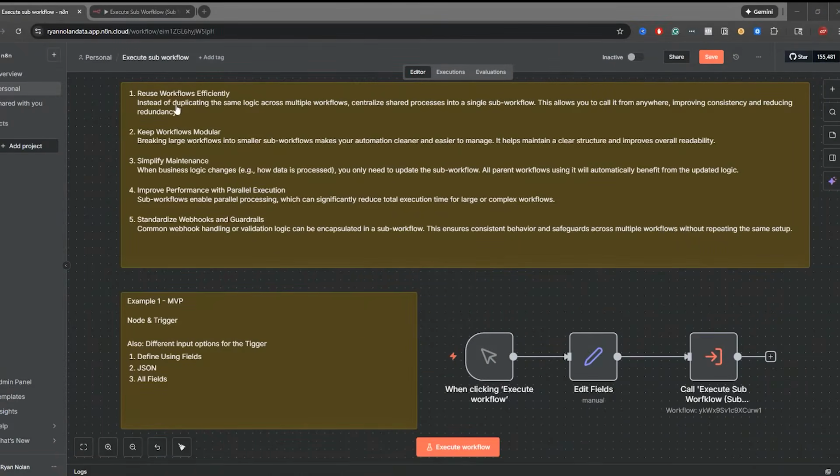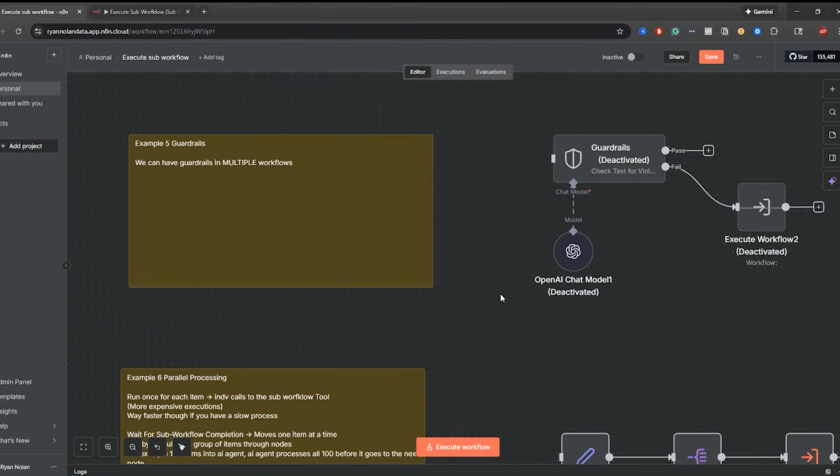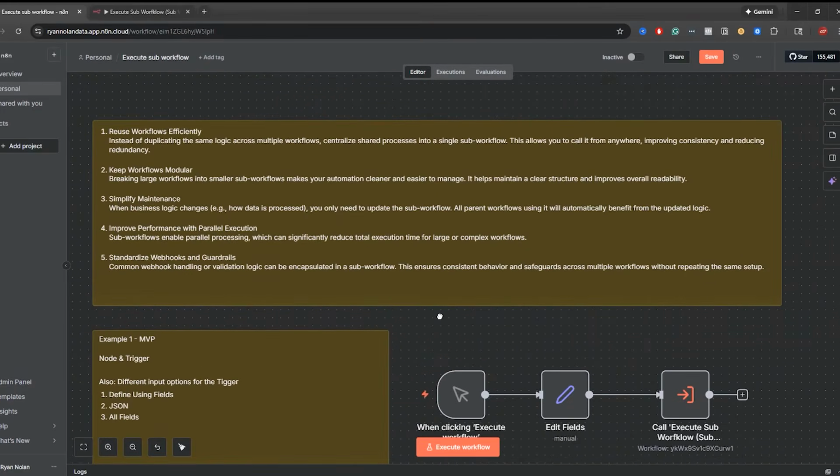So before we jump into our examples, I want to go over 5 concepts of why we want to use the execute subworkflow. In addition, you'll see we have 6 examples here, and yeah, so let's jump into it. Obviously, I like trying to show examples as soon as possible, but we need to first put ourselves in the framework of why we want to use execute subworkflows.